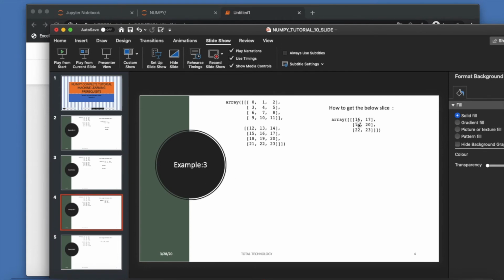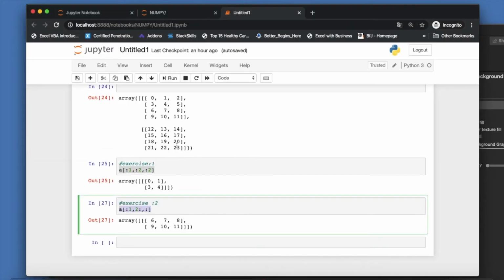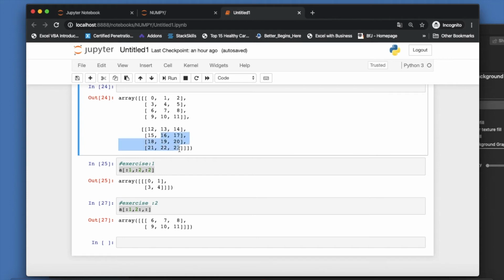So we need 16 19 22 and 17 20 23, like this one, 16 19 22 and 17 20 23. Okay, this will be very interesting. So we need this one, not this part. We need this, but we don't need 18 21, we need this too. So for that we are concentrating on this array.